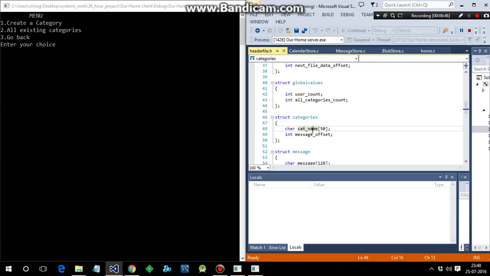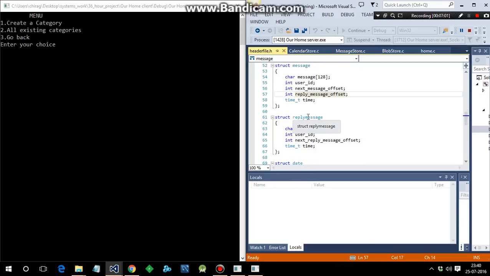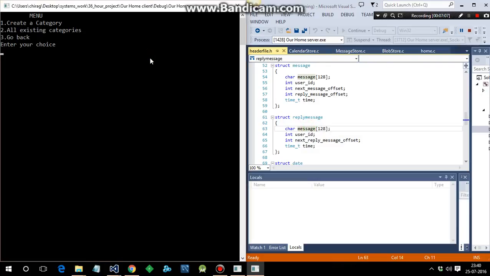So the structure is each category will have one message offset, then that message offset will point to a structure message, and then it can have multiple message offsets. It can point to many other messages, and each message will have a reply message offset, and then that will point to reply message structure, and then there can be multiple replies again. So I'll show you the execution part.